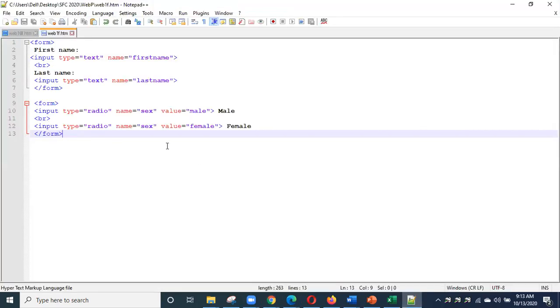Then rerun. As you can see here, first name, then for example, Marmelo. So Abante. When we say option, you can only choose one. So if I choose male, you are not allowed to choose female. So one at a time. When you say option, radio button. Okay?